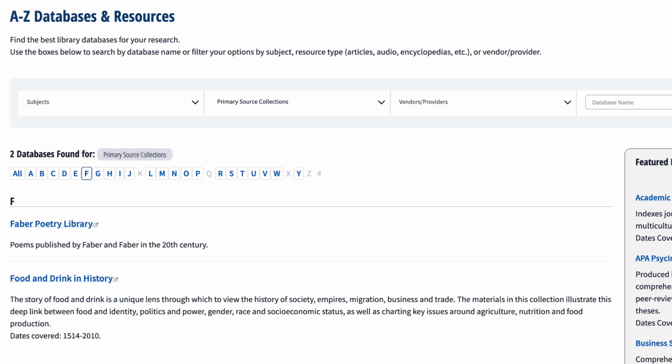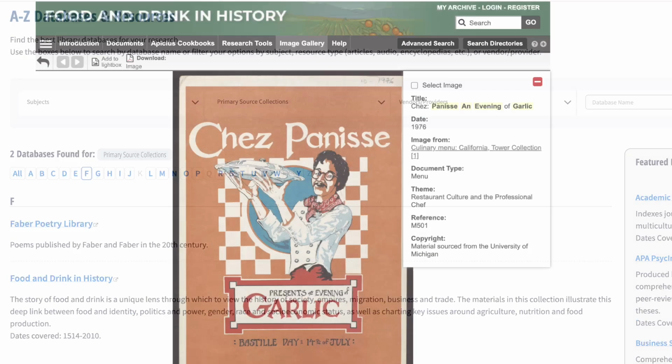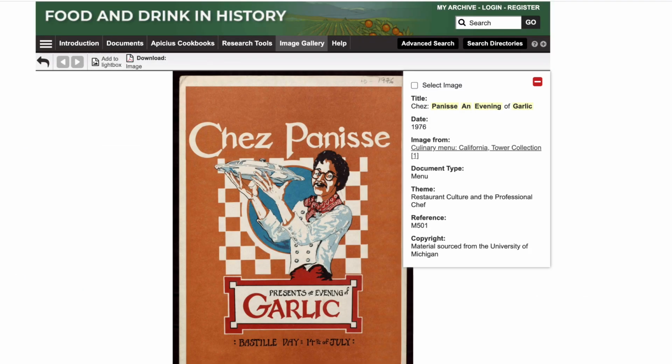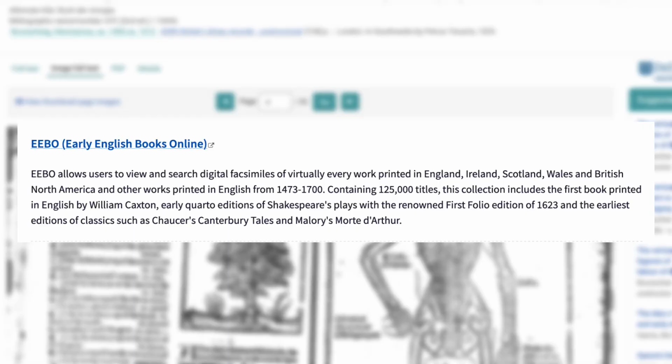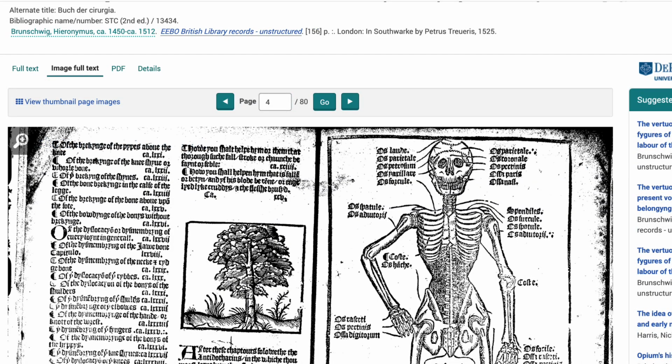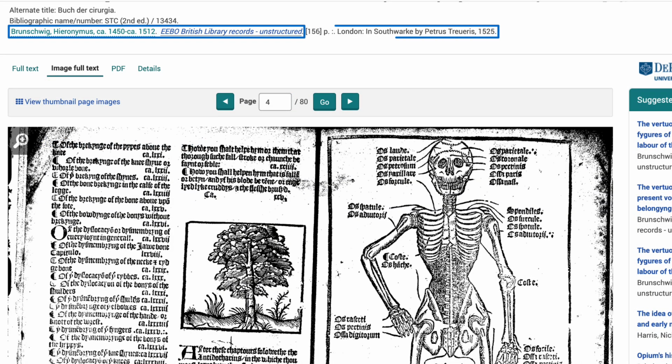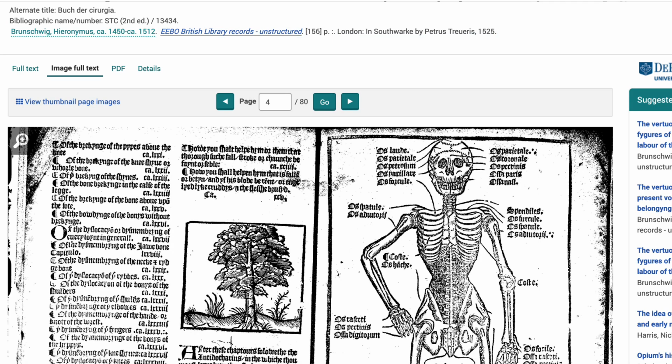The first one is from a database called Food and Drink in History. In this database, you'll find cookbooks, advertisements, government documents, and other items like this restaurant menu from 1976. And this document is from a database called EBO, Early English Books Online. This is an illustration from a medical text published in 1525. You are able to search by keyword and view the entire text online.